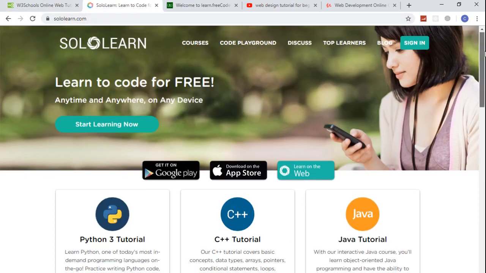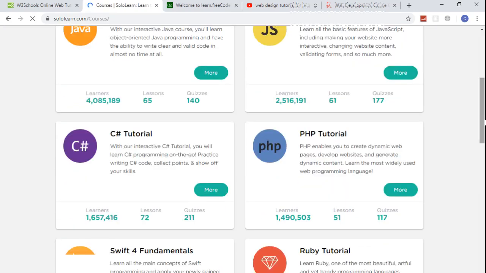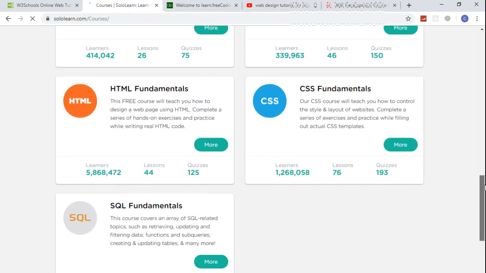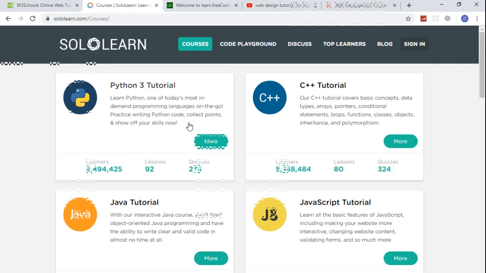sololearn.com, and the good thing with SoloLearn is they have mobile apps. As you can see, there is one for iPhone and for Android, and these apps have a code playground, so you don't need to have a laptop or a computer to learn coding when you're using SoloLearn, like a JavaScript tutorial, C Sharp, PHP. I have taken some of these courses before, and this was actually the first app that I used when I was learning how to code and create websites and applications.